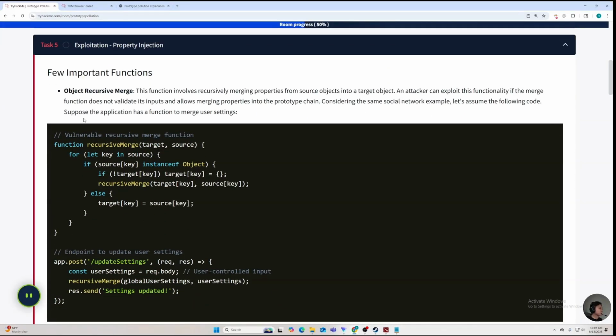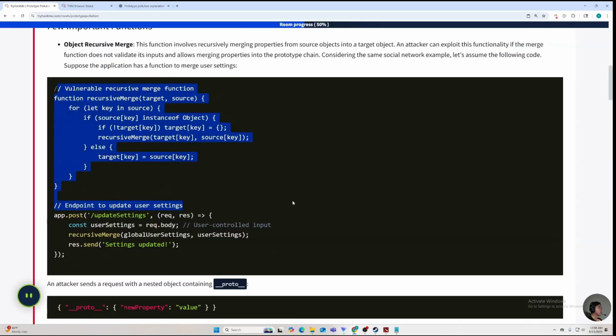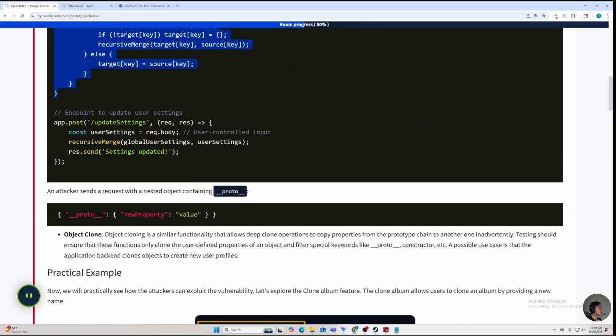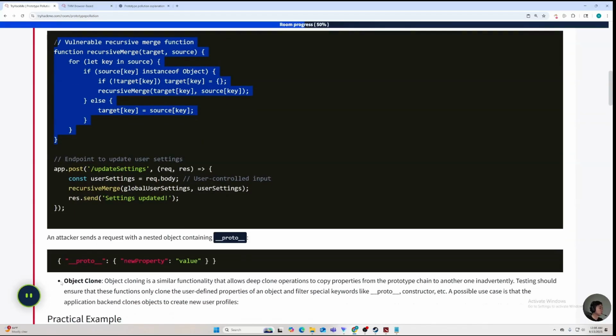A few important functions. Object recursive merge. This function involves recursively merging properties from the source object to a target object. An attacker can exploit this functionality if the merge function does not validate its input and allows merging properties into the prototype chain. Considering the same social network example, let's assume the following code. Suppose the application has a function to merge user settings. So this is called the recursive merge function. An attacker sends a request with a nested object in the __proto__.